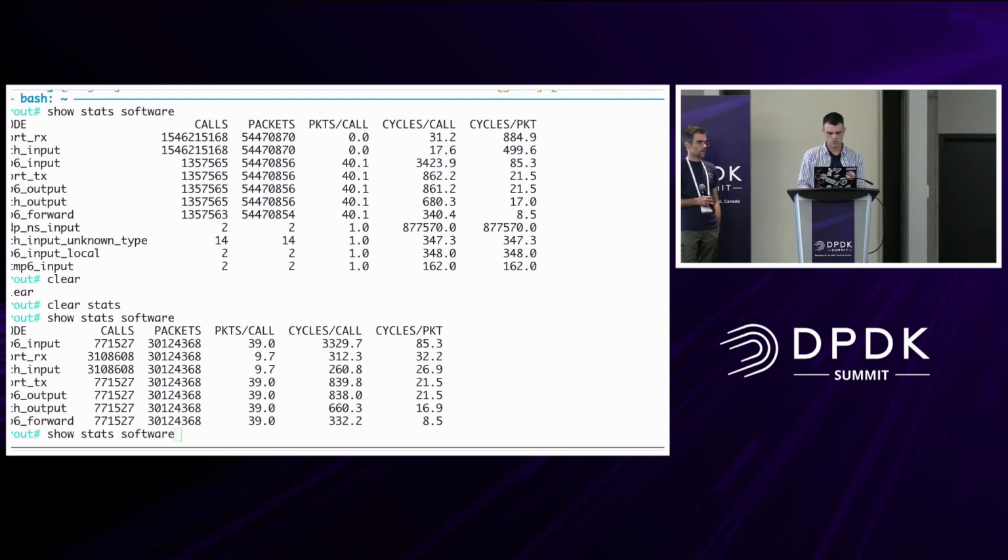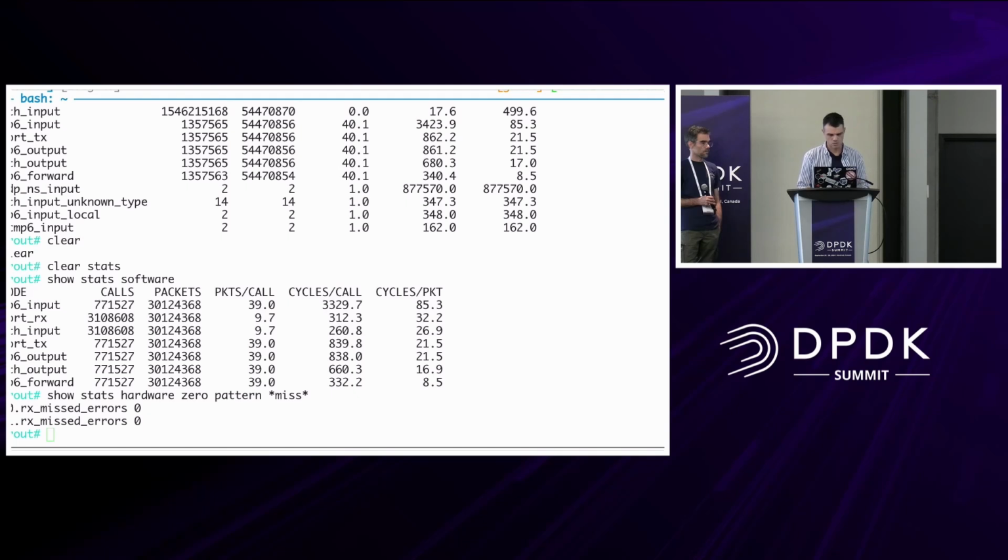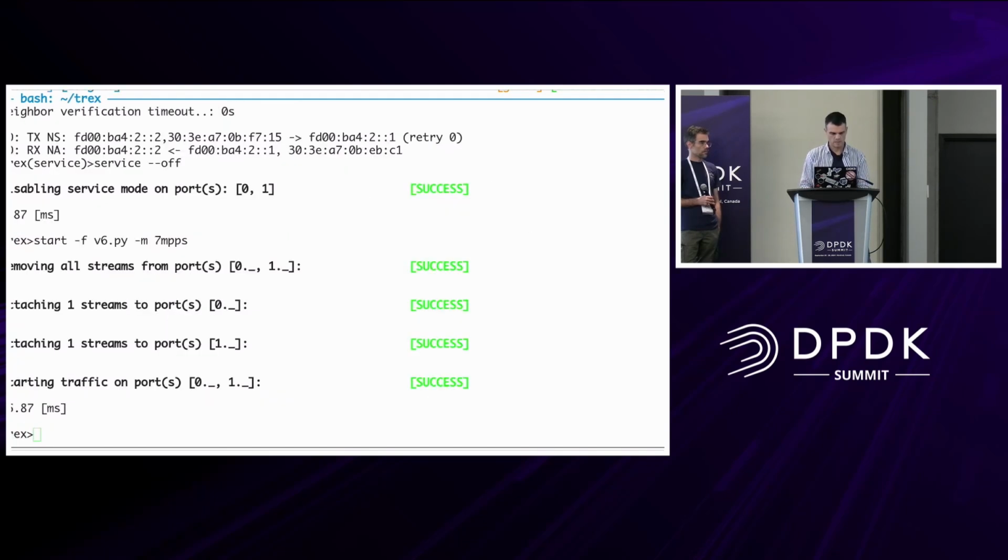And you can also check the hardware stats, for example. So I will use that to check if we're missing any packets from the NICs. So it seems not. Everything is fine. All right. So demo is done.